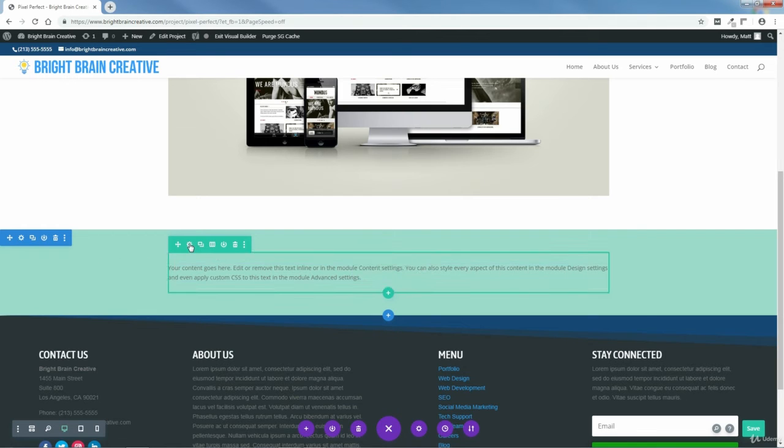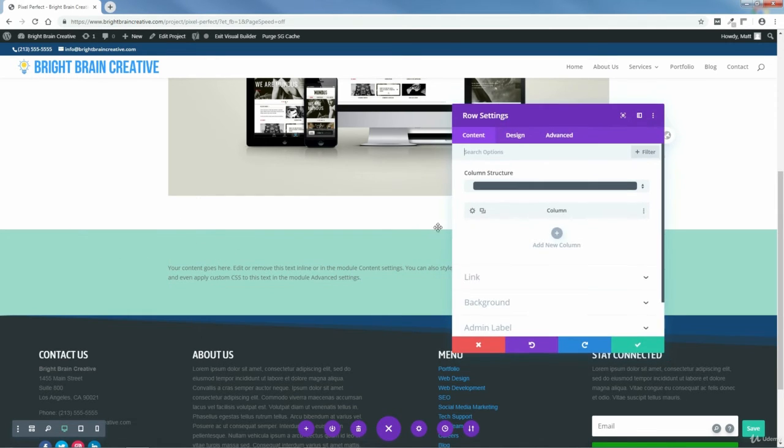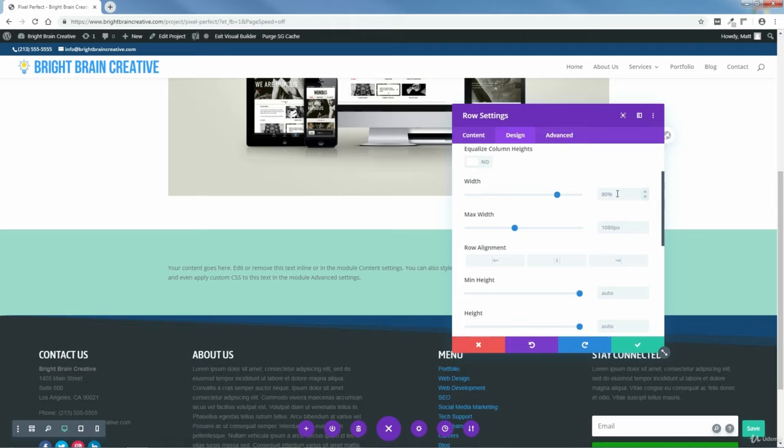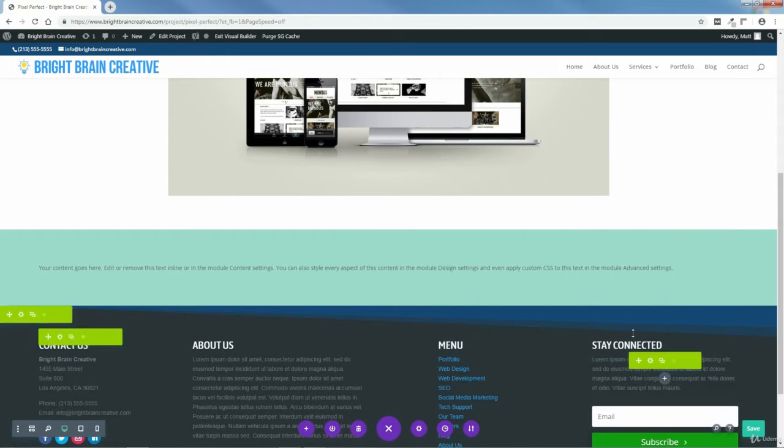Next, what I want to do is I want to make this row wider. So I'll come into the row settings and click the gear icon. Click Design, Sizing. And I'm going to change this to 90%. So I'll type 90. I'll copy this, right click and paste. I'll go ahead and save the changes.